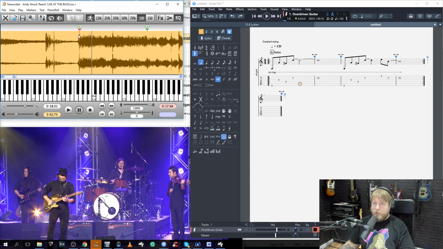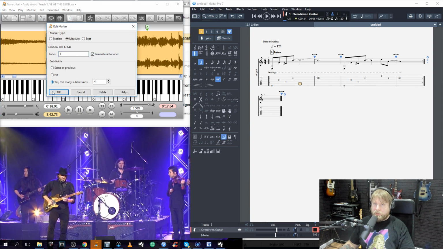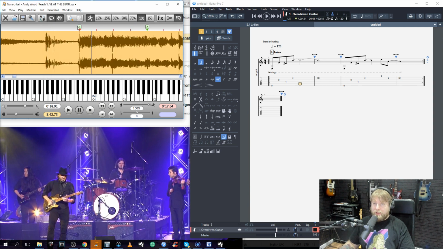Anyway, so yeah, in Transcribe, as you can see, I've marked out where all the bars are. Now what I'm going to do is edit this marker and subdivide the measure by 4 beats. Now that's going to give me my beat lines. Now for anyone inexperienced with transcribing, this can help you interpret where the rhythms are.